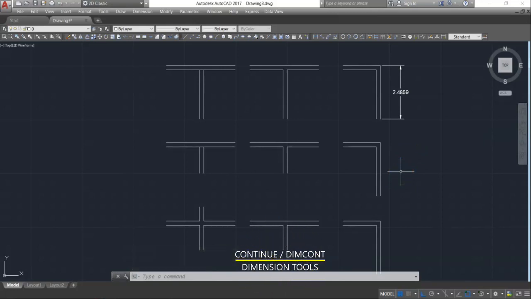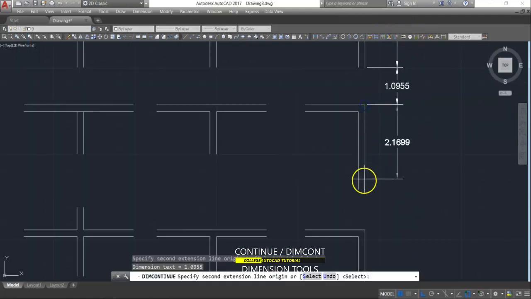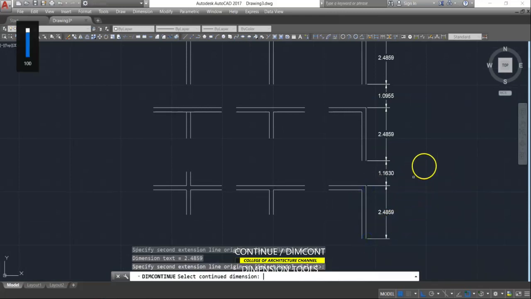Now, if you want to continue the dimensions all the way down in here, all you need to do is click the continue dimension and pick the points that you want to measure and press spacebar or enter.